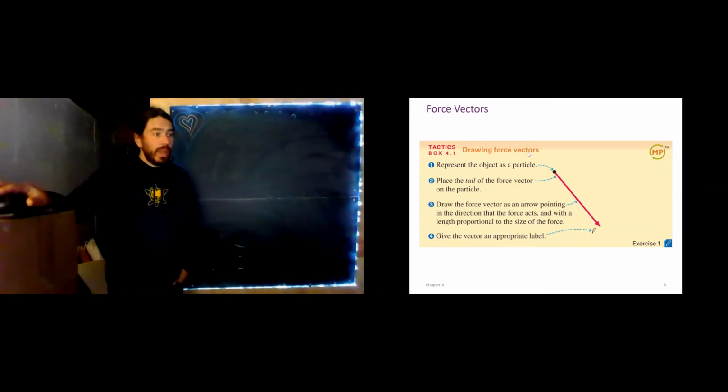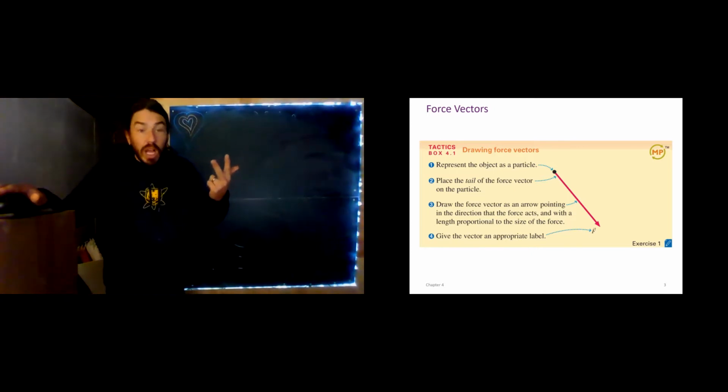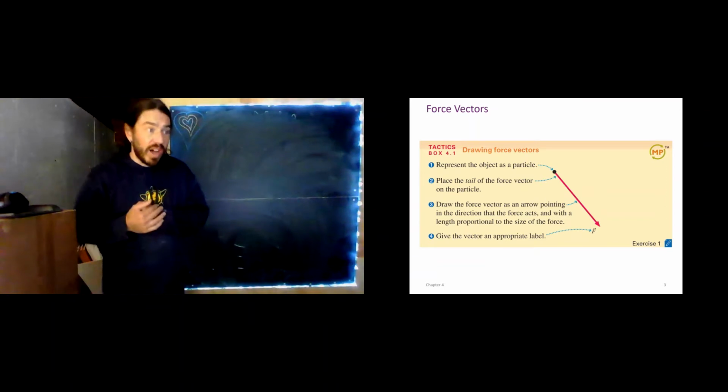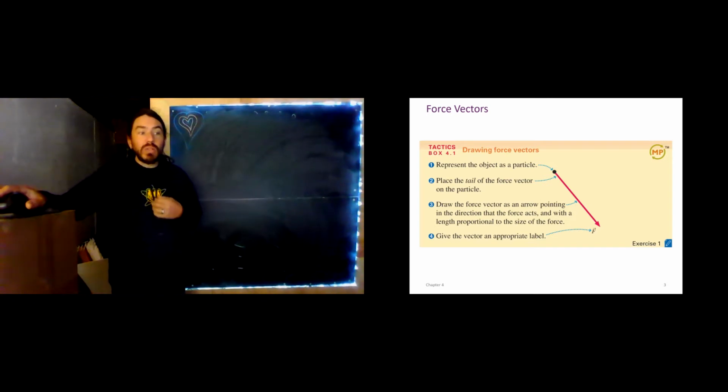How do we do that? We are going to represent the object as a particle. So we're in the particle model, so it's a dot. Whether it's a Buick, a piano, an amoeba, we're just going to draw it as a dot. Whatever the object is, we draw it as a dot. And we represent the forces acting on that dot as a vector. And by convention, we always want to have our forces pointing away from the dot.